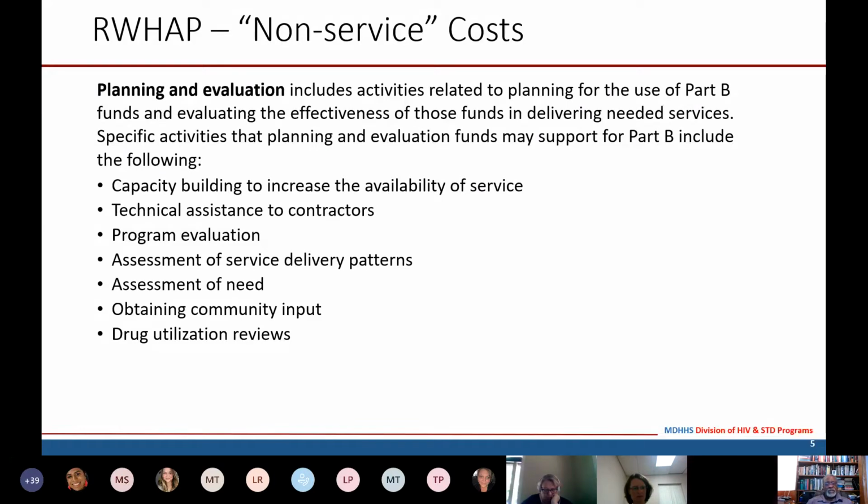Now, these costs are normally at the MDHHS level, but to the extent that agencies may have costs related to the activities that I just described, you could capture those as planning and evaluation types of costs if you have them. So that bucket is available for use.